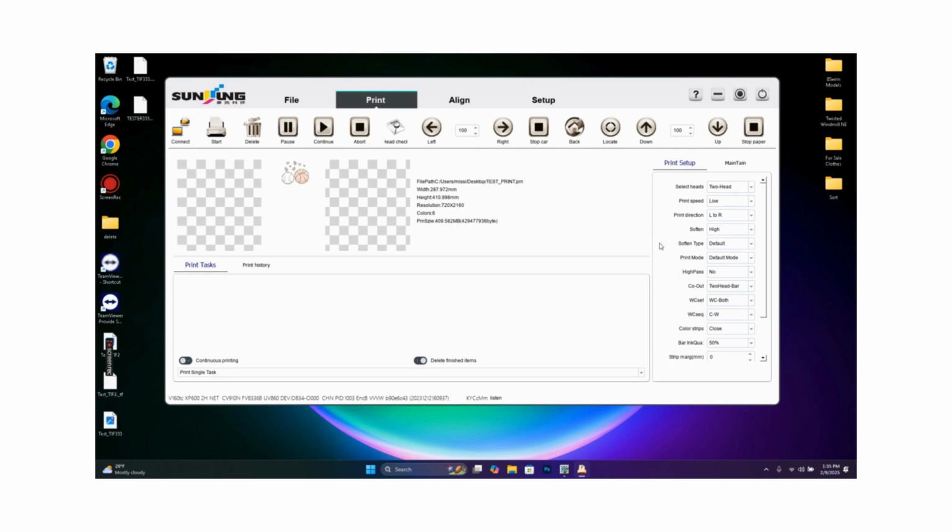Let's see here. I usually don't mess with too many of these. I do leave my speed on low unless I'm just testing a file for the first time. Then you can turn it to high speed. Print direction left to right is going to be unidirection, so that's going to give you a clearer print. If you turn it to bidirection, it's going to be faster. Soften, I keep it on high just for a clearer print. You don't have to. If you want it off, turn it to close.